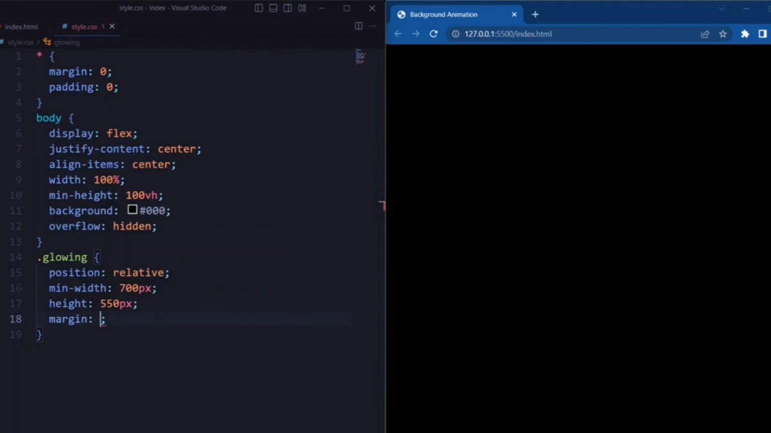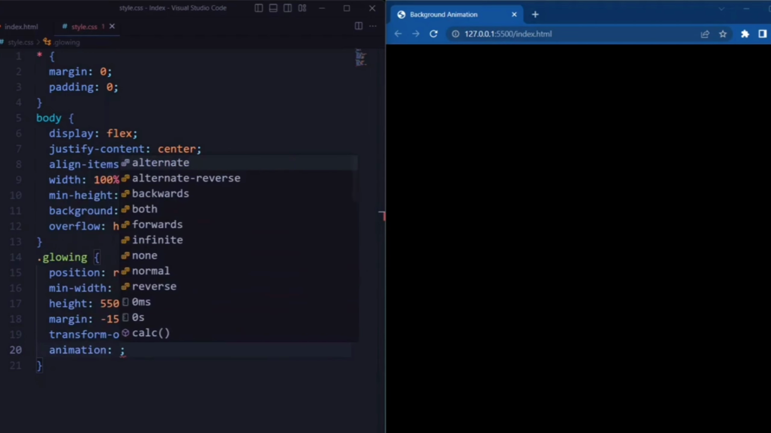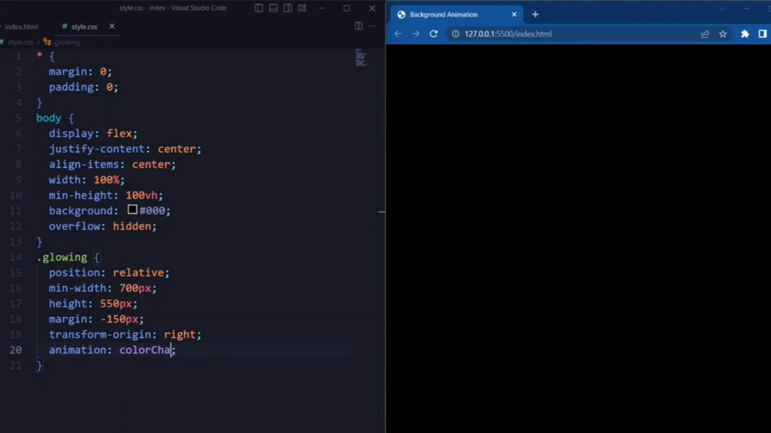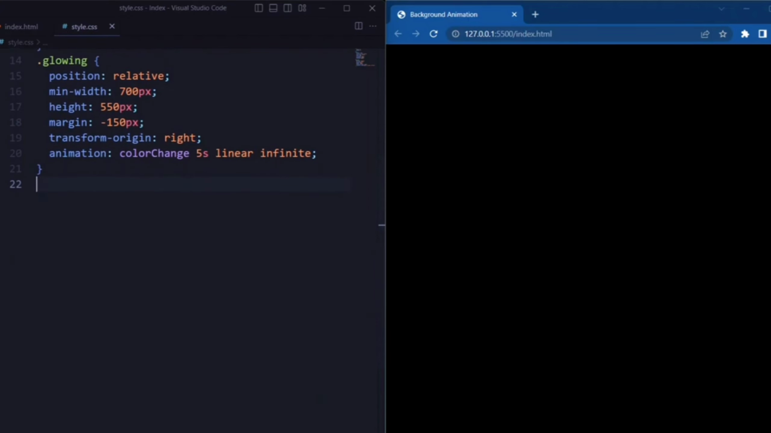Transform origin is set to right, which means any transformation applied to the container will originate from the right side. Animation is set to color change 5 seconds linear infinite. This animation will last for 5 seconds having a linear timing function. Now here we have a glowing effect with a target event. Here the transform origin is set to left.